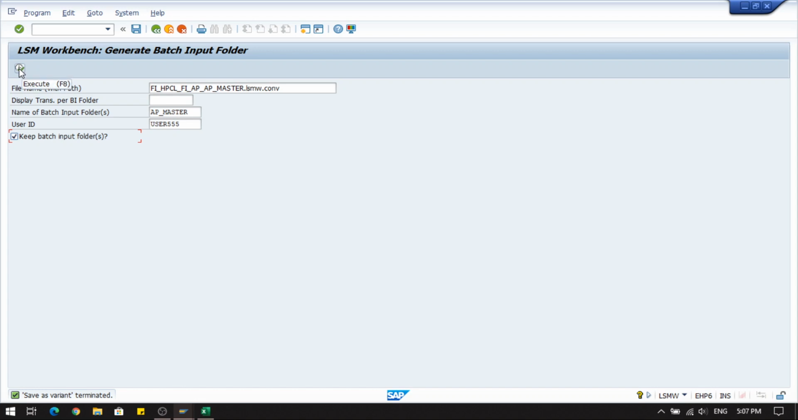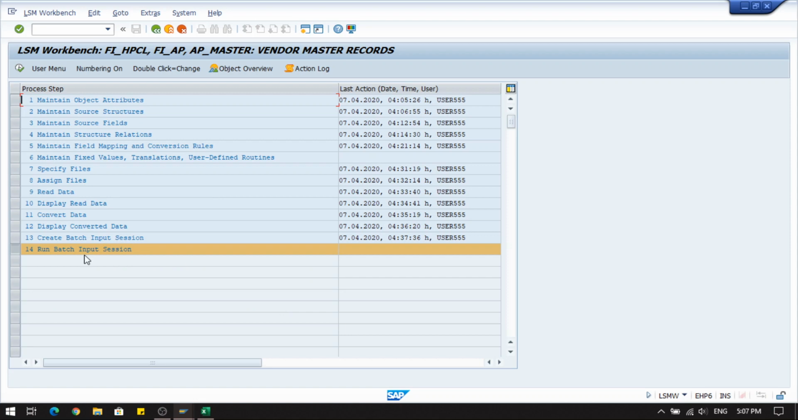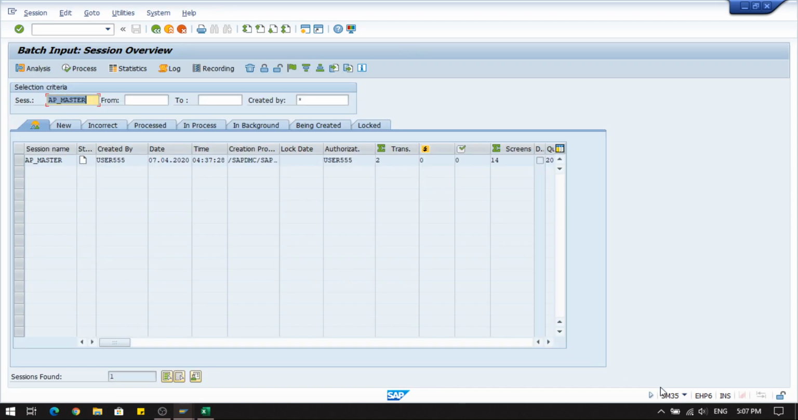Sorry, no need to save, execute. So now one batch input folder with the two transactions is created, right? Next, run the batch input session. Anyway, one batch input session is created. It's directed to SM35. We need to perform this.